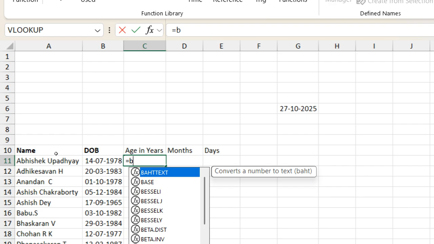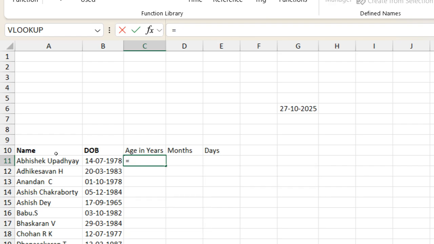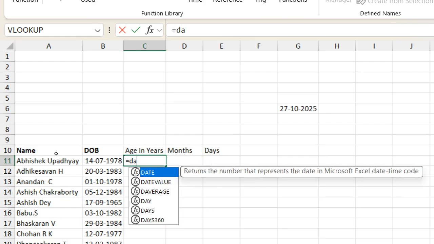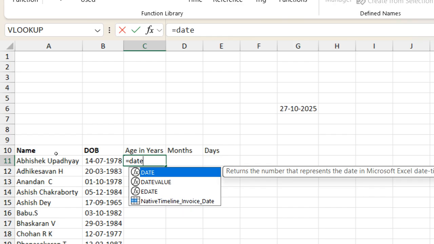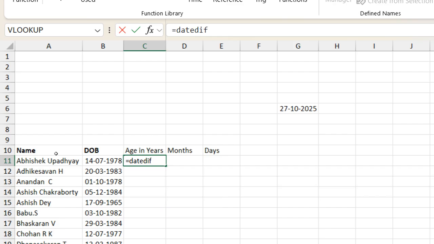Date, D-A-T-E, D-I-F. DATEDIF, only one F. Open the bracket. Starting date. There are 2 dates. Which could be the starting date here? That's the ending date, the last date. First you have to select the old date, the lowest date. So the low date is the date of birth, the starting date, comma, the ending date, today's date. Select today's date, comma. How do you want the difference between these 2 days? How do you want the difference?